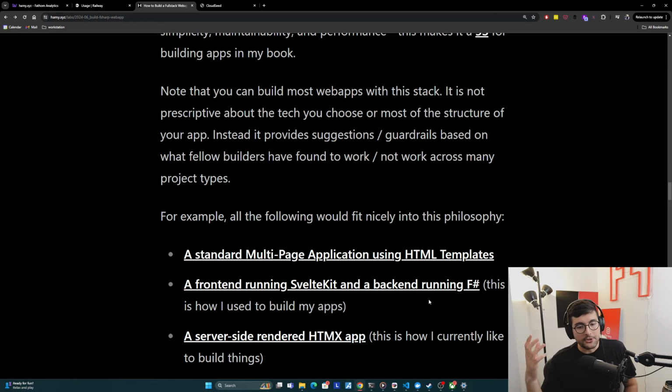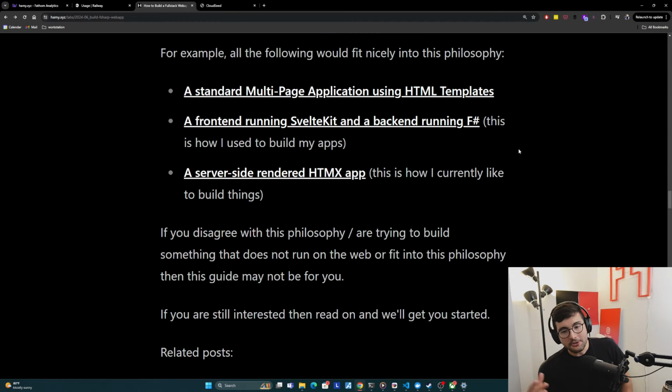And then finally, you might be interested in just server-side rendered HTMX, which honestly is just a multi-page application that happens to have a little bit more dynamic client-server interaction. This is kind of what I do today, and I found it really fun. But all of these fit in the philosophy, so choose the one that works best for you and go from there. Now, if you disagree with this philosophy or are trying to build something that does not run on the web, then this guide is probably not for you. If you are still interested, then read on and we'll get you started with F#.